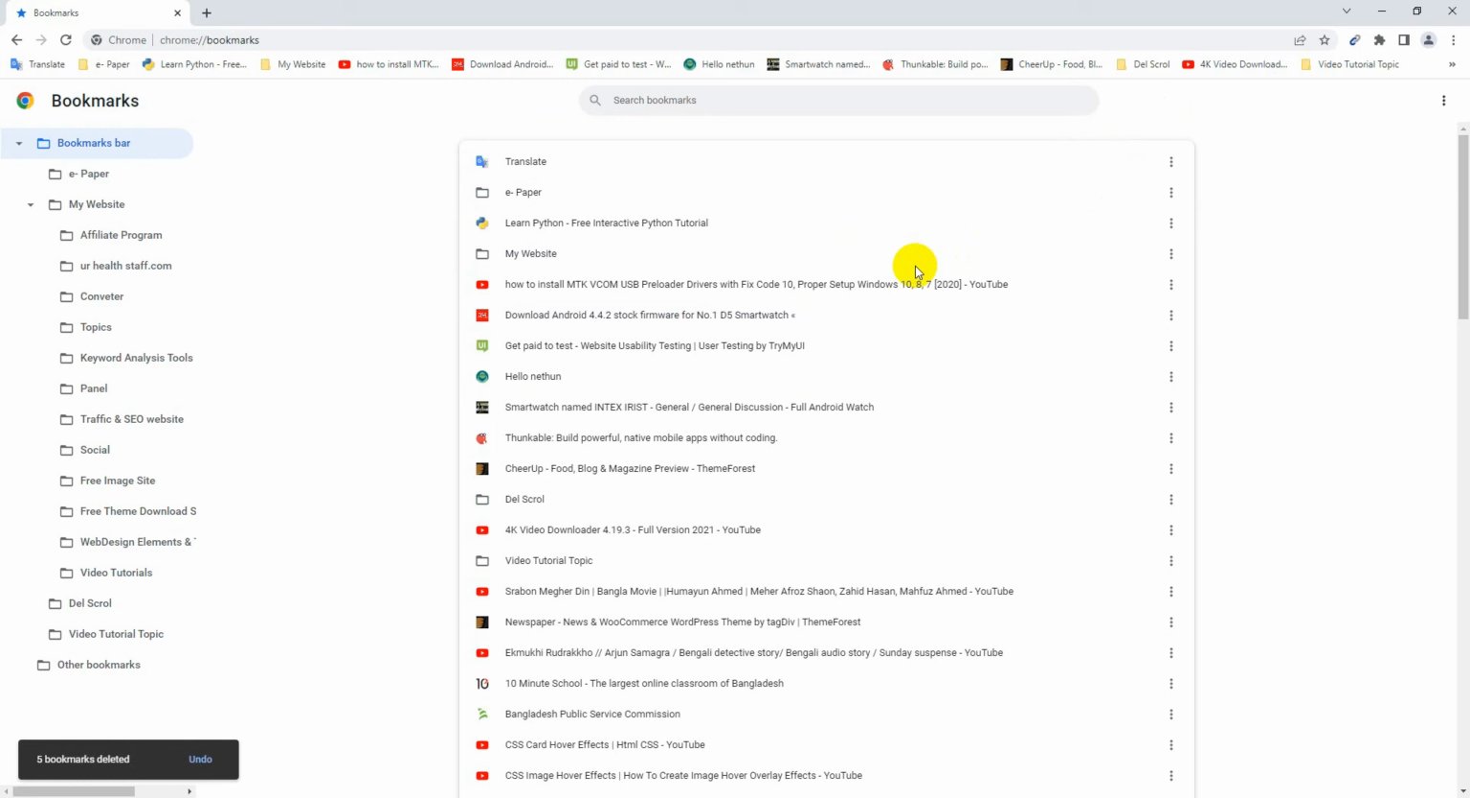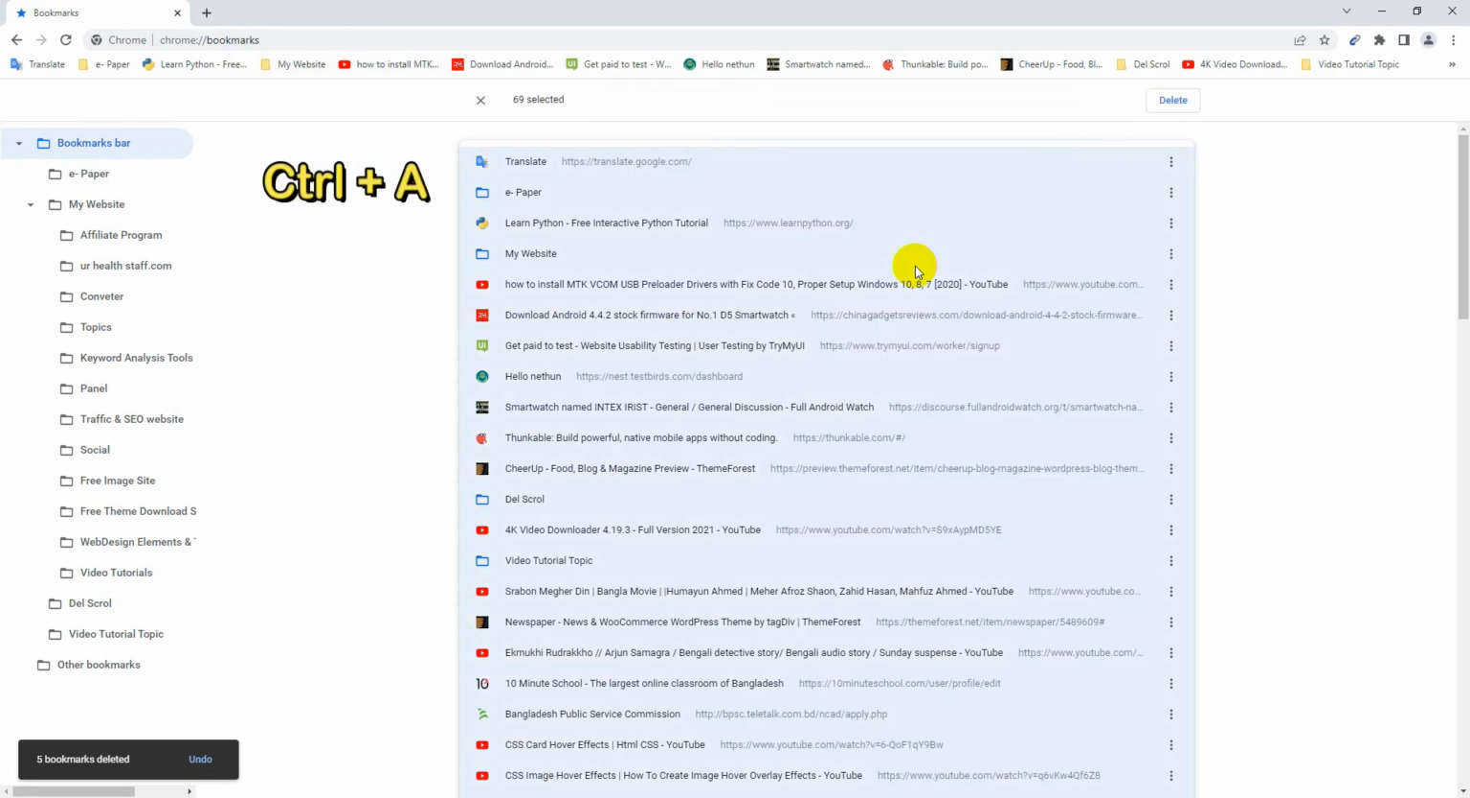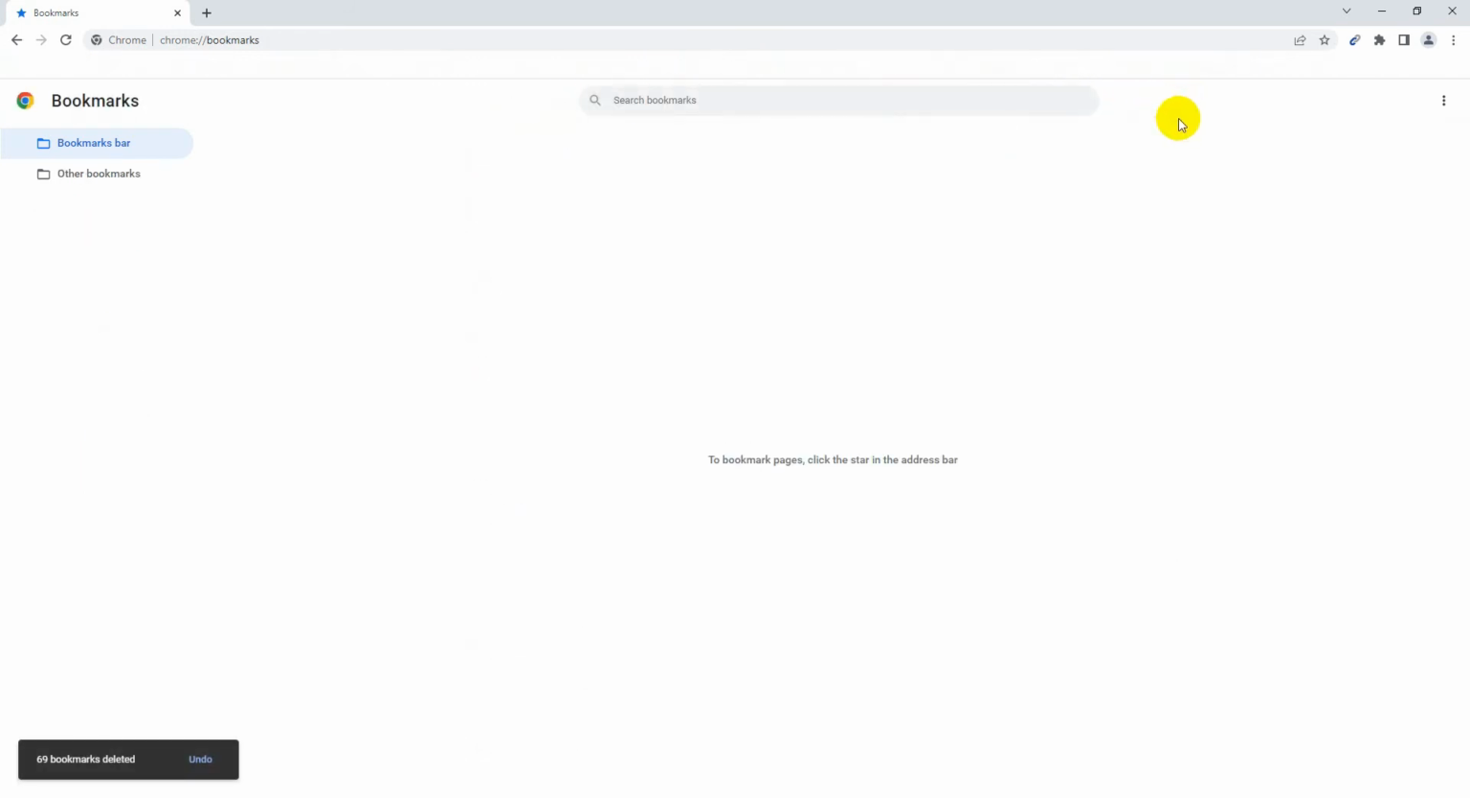Now if you would like to delete all your bookmarks at a time, then from the keyboard press the Ctrl plus A buttons. Here you can see my 69 bookmarks selected, and then click on delete. Here you can see all my bookmarks are deleted. In this way you can delete your bookmarks.